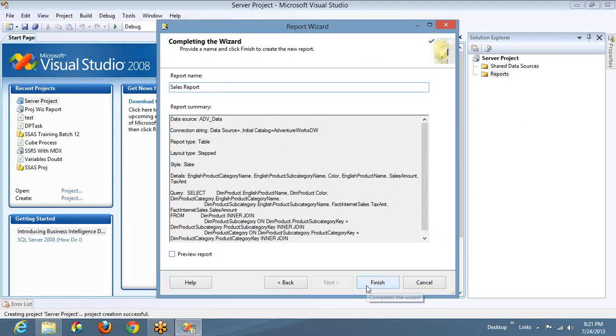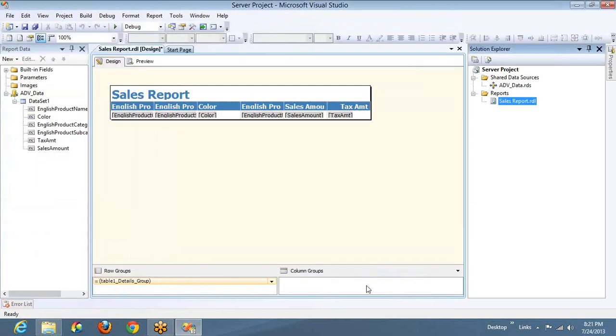Click on finish. So what is the difference you observe between the report server project wizard and this report server project type? Both are one and the same. The only difference is that when you open the report server project wizard, by default the wizard opens, but for this the default wizard will not open. That's the only difference as of now, right?